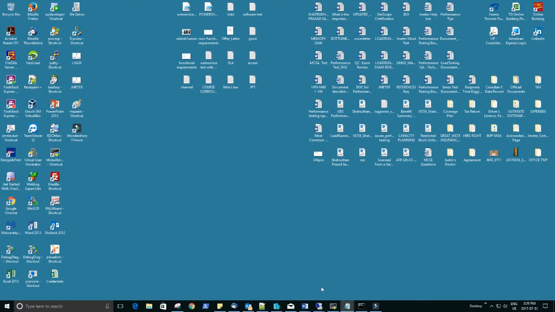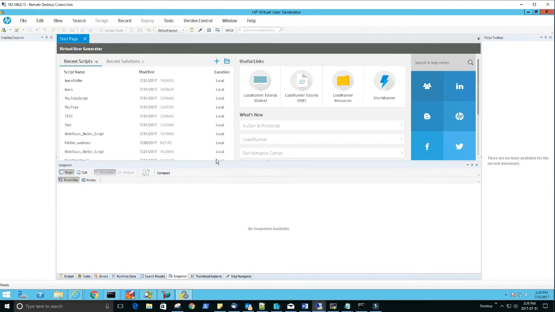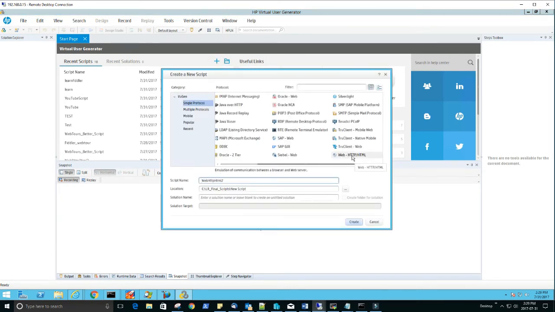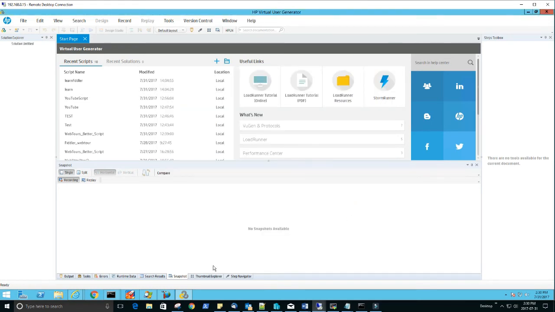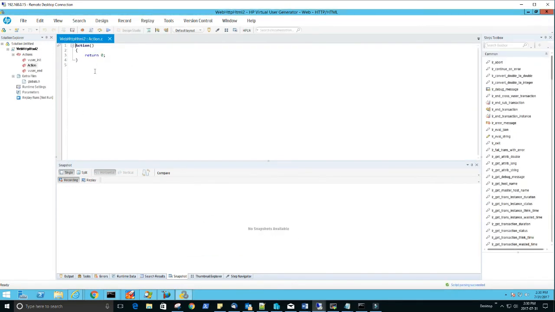That's okay. And then I'll take you to the machine where I have already installed LoadRunner. So this is VuGen, and simply create a new script, and you have to choose the protocol here. We'll be using Web HTTP/HTML, and then create here. So now this is the blank script, and we have already captured all the HTTP requests using Fiddler.